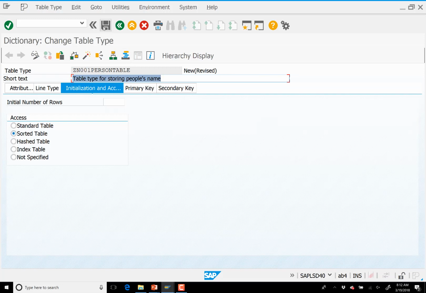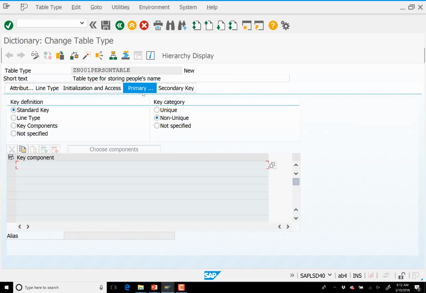So I choose that for this tab, I'll save that, and then I go over, and now I have to specify other attributes of the table. I said that this was going to be a sorted table, so of course I'm going to have to specify things about the key. Well, we're going to use a standard key, and is it going to be unique or non-unique? If we're going to do people's names, and all we have stored in the table is their names, the key is not going to be unique at all. So we'll do non-unique.